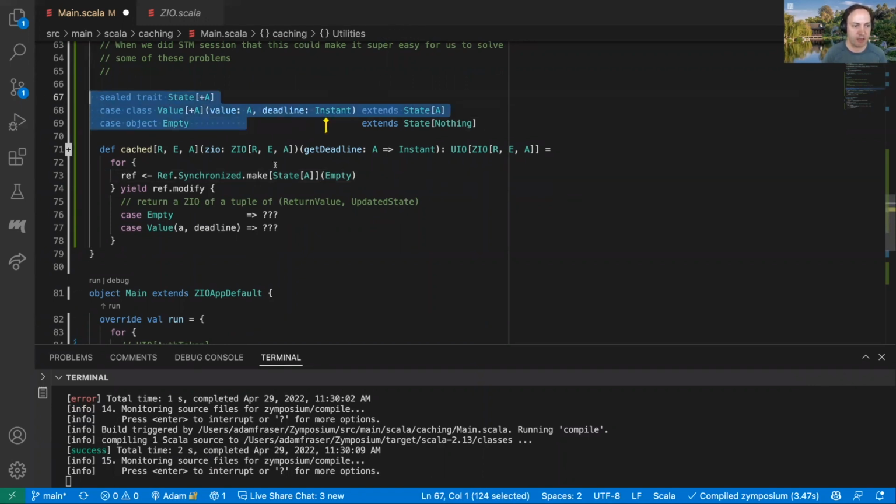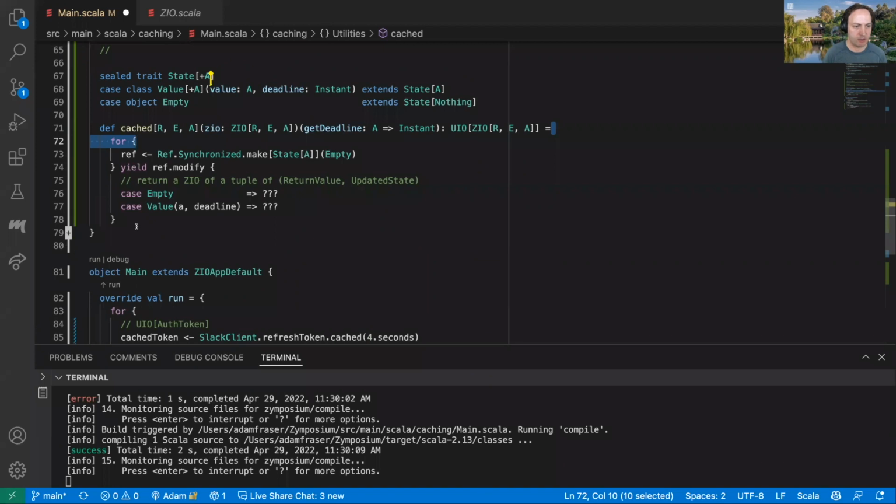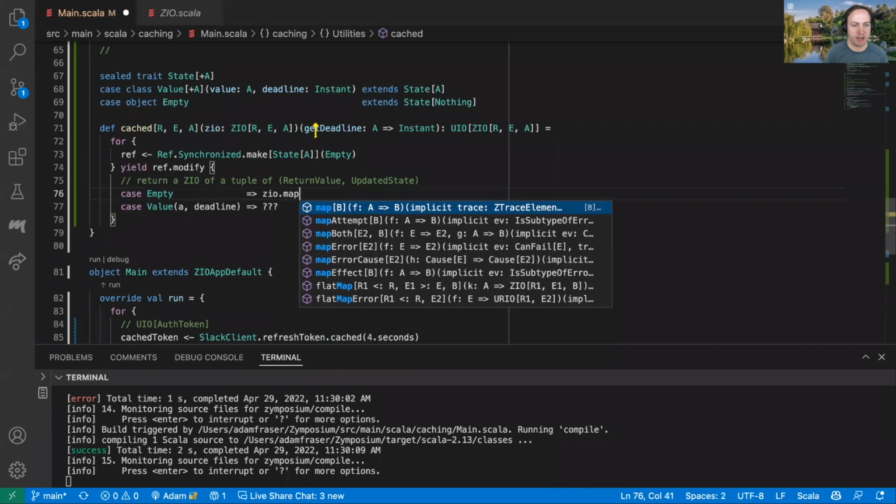And if we wanted to, this could be out here. If we wanted to hide this, we could just put this inline in the body of this method here, because we don't really need anyone in the outside world to know about this little state thing we're using. Okay, so now it seems like we've got more of the information we need. And so now we could start to say, okay, well, if it's empty, then what I really want to do is run this ZIO to get an A.